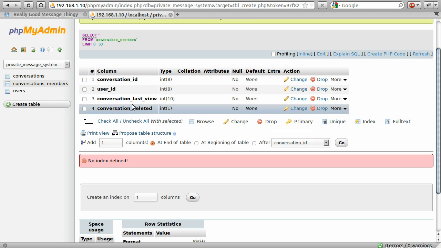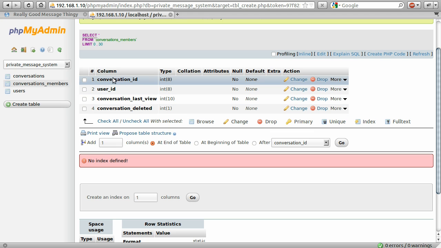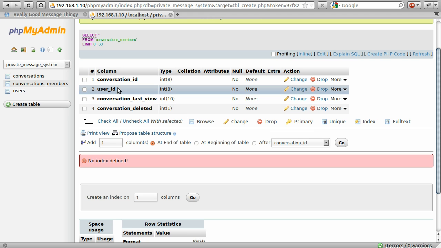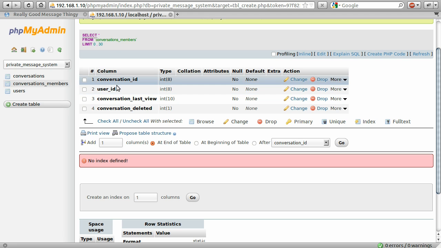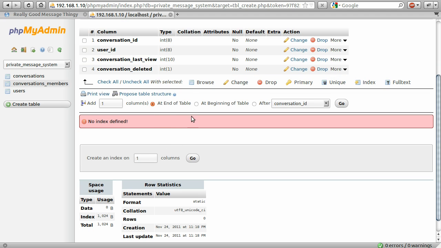So what we're going to do is make the user ID and conversation ID unique as a pair. That'll mean that you can have duplicates of the conversation ID and of the user ID separately, but together you can't have the same user ID in the same conversation twice. So it's just a way to back up the validation we're going to do with PHP later on.